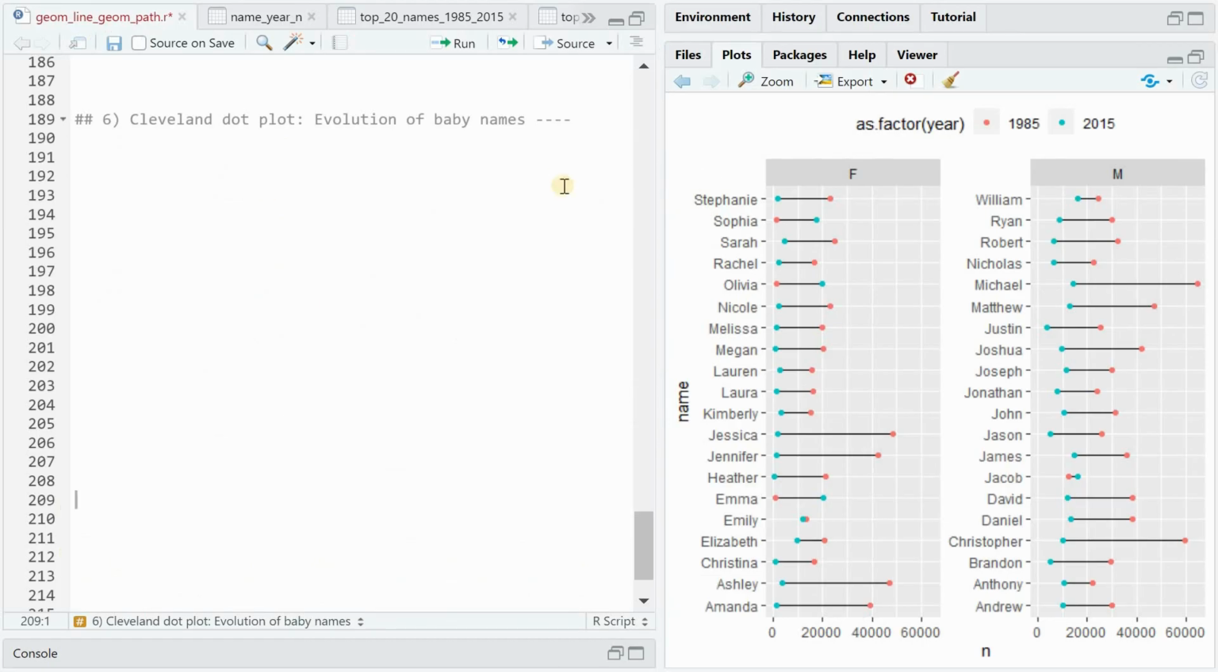As a final example, I want to show a version of the Cleveland dot plot, and I want to go back to the baby names example and show the most common 20 female and male baby names. How did they change over 30 years from 1985 to 2015? Did some become more popular now than they were in the past?